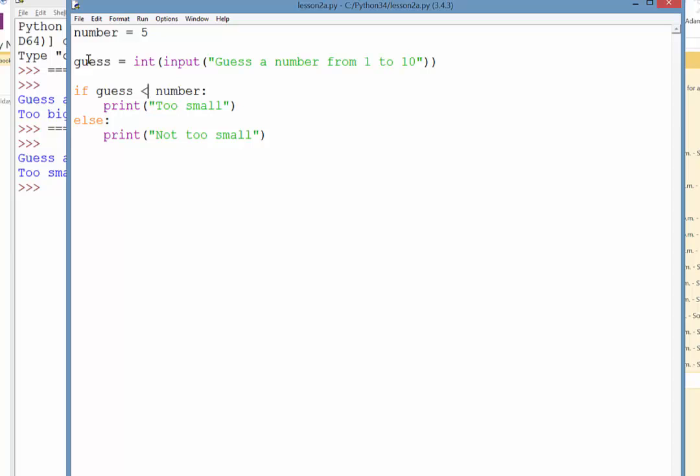So those are some of the different types of conditions we can check. So remember, we've got equals, not equals, greater than or equal to, less than, and less than or equal to.